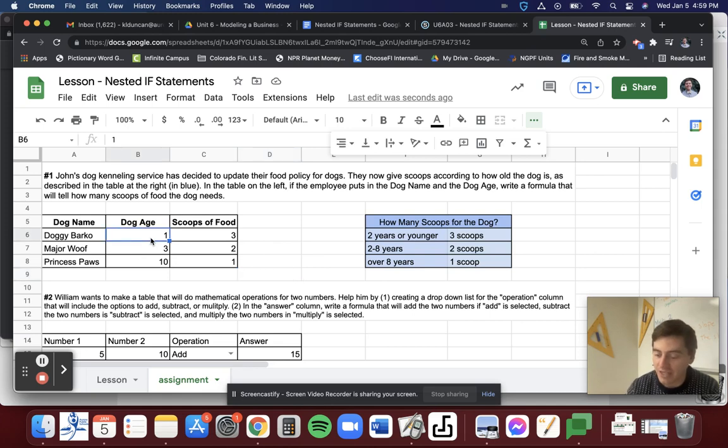So you can see when I change this, 2 still gets 3, right? But as soon as I go to 3, it's going to go down to 2. 5, whatever, will get 2. As soon as it gets to 8 or over, I guess this should say 8 or over. I'll change that. It should say 8 years or more gets 1 scoop. So as soon as it gets to 8, it jumps down to 1 scoop, and anything over that should be at 1. So you're going to write a nested if formula. It needs to be nested, right? Because there's 3 things.